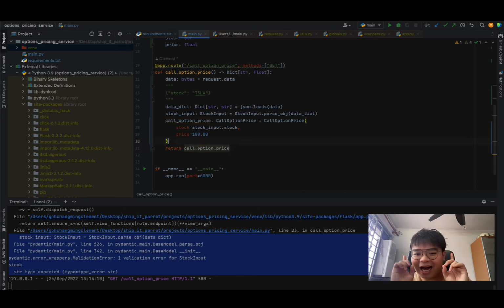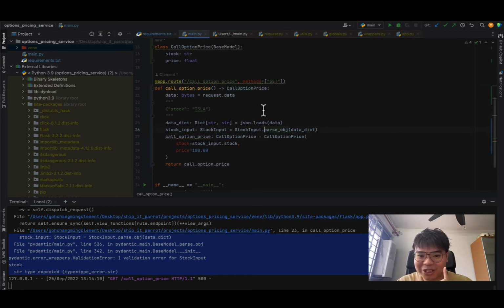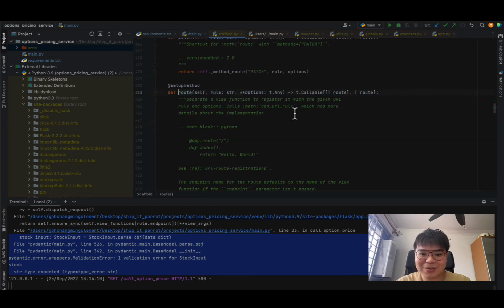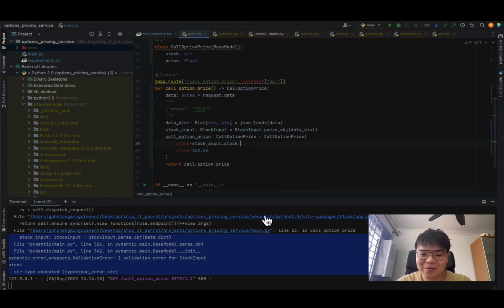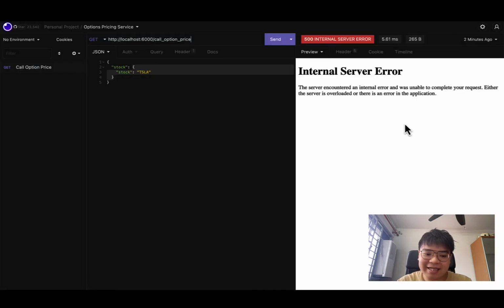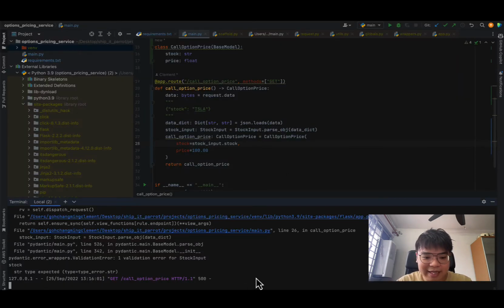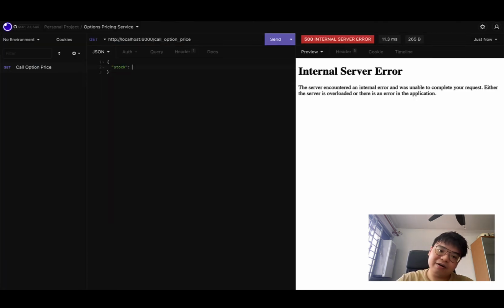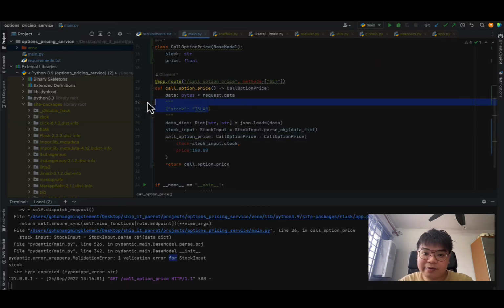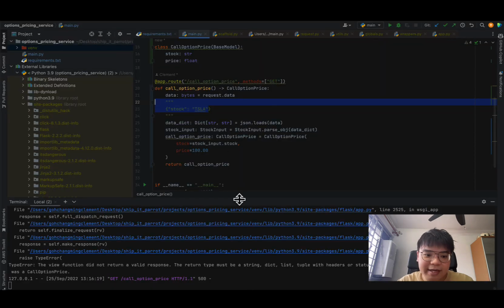And I'm expecting this to fail because, to my understanding, Flask doesn't support Pydantic objects as a valid return. So I don't think this will work, but let's try this out and see if this works. So yes, we're getting a server error. Validation error for stock. Oh yes, of course, I forgot to change this to the right input. So now we have changed the stock value back to the stock name as expected by our server. Let's try running this. Okay, we still get an internal server error.